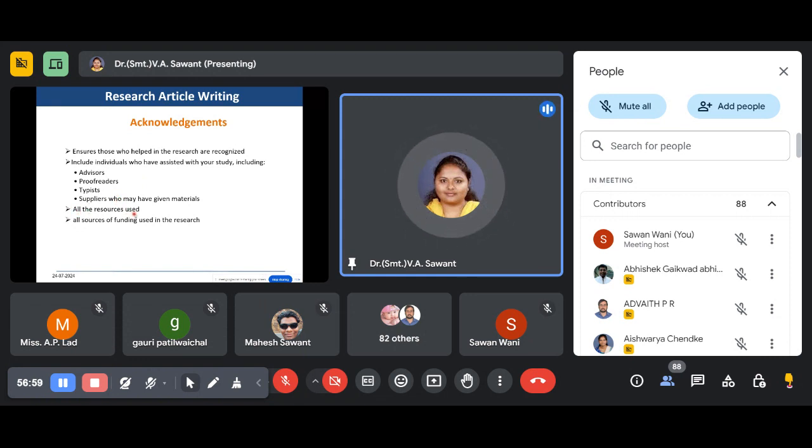You can acknowledge all the resources which you have used. For that matter, if you have used some instrumentation or databases or software from other institutes, you can acknowledge them in this section. So you must acknowledge all the resources that you have used. And of course, all the sources of funding used in research, whether these funding sources are from your own institute or from governing bodies, or from national and international funding agencies. All these funding sources should be acknowledged in the acknowledgement part.